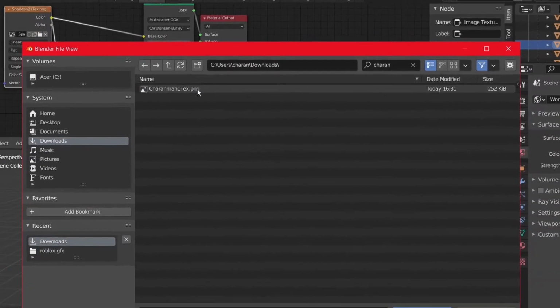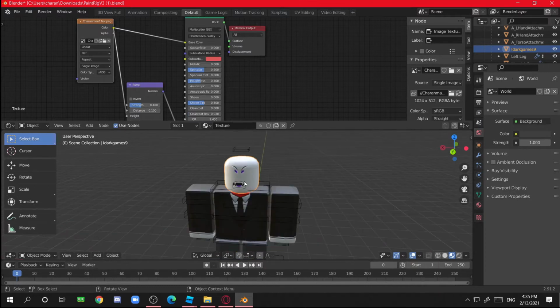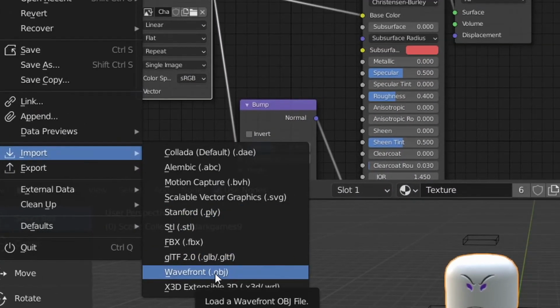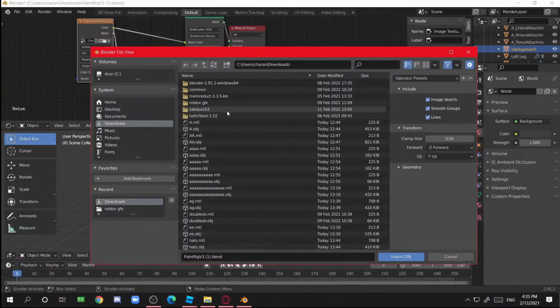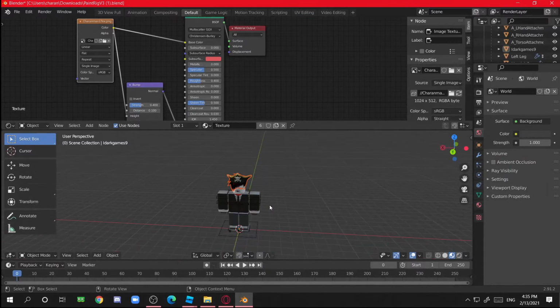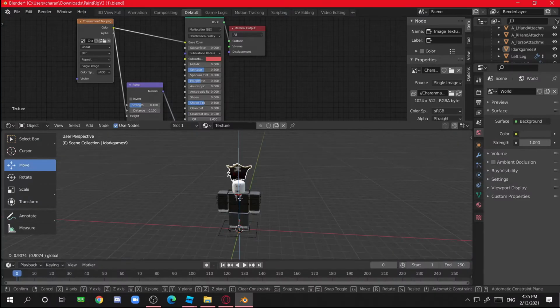It should have text.png over here. Just click on it and we have our clothes over here, but we don't have our hats or accessories. Now click on file, now click on import, now click on wavefront .obj. Now search your hats and make sure to select .obj. Now we have our hats over here. If you want to move them around, make sure to click move and move them like this.